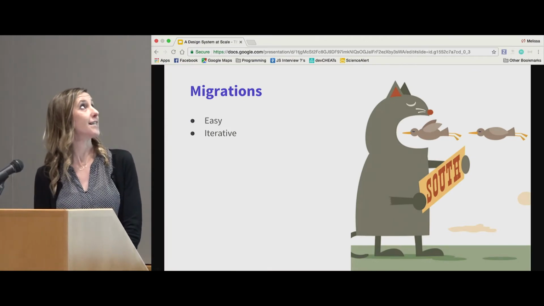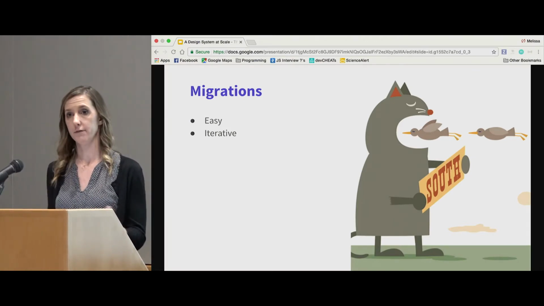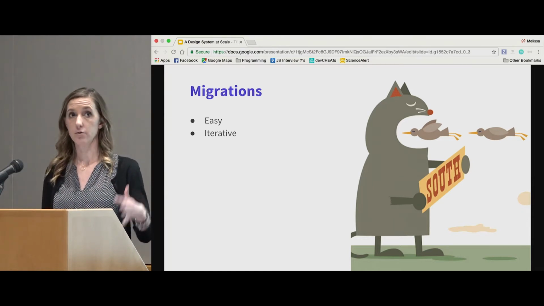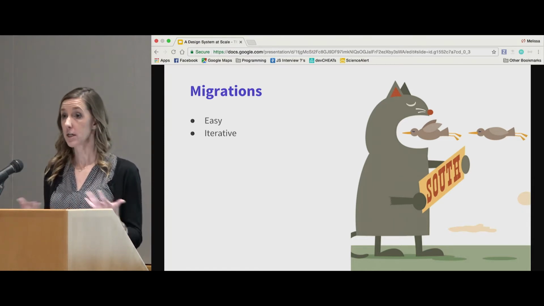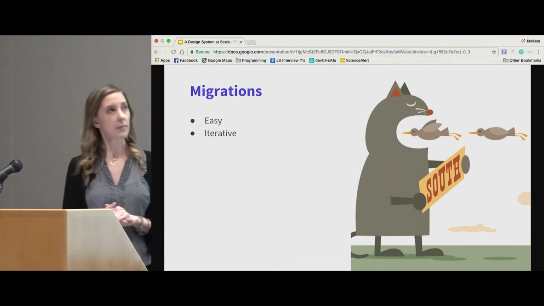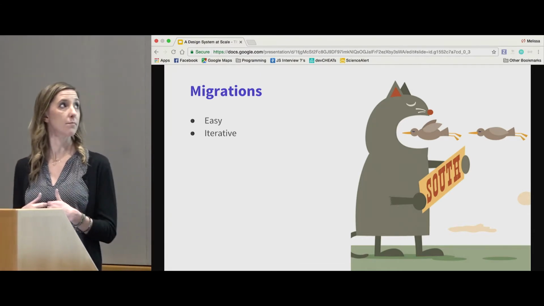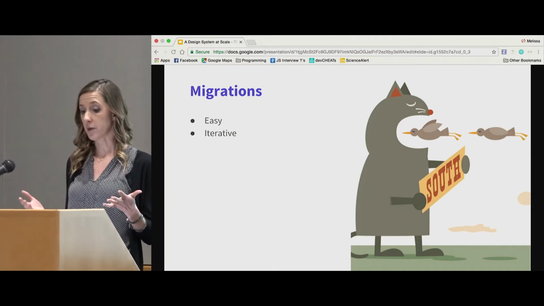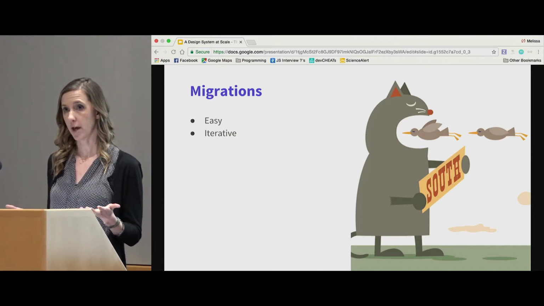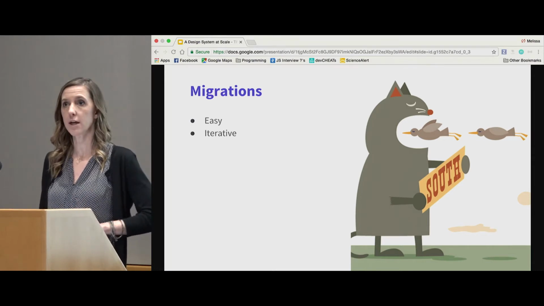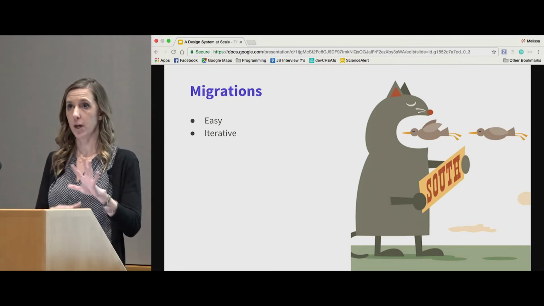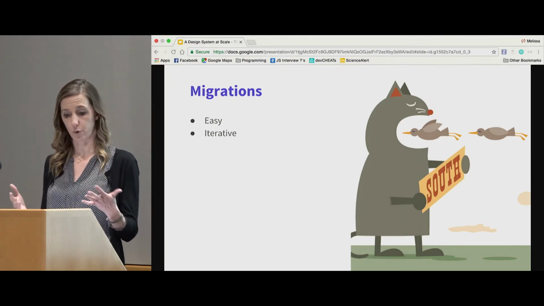Migrations. Ideally, you really want these to be easy and iterative. So whatever you're currently using, you want teams to be able to use the new system or upgrade things easily. A few months into building our system, we realized that we probably could have gone about it a little bit differently and had an easier migration path. We had started with just building this new product that we were excited about, and we had it architected how we thought would work best.